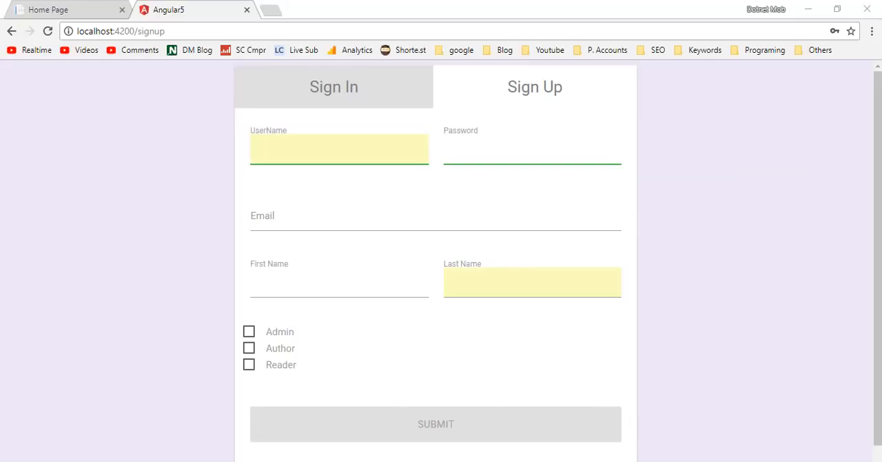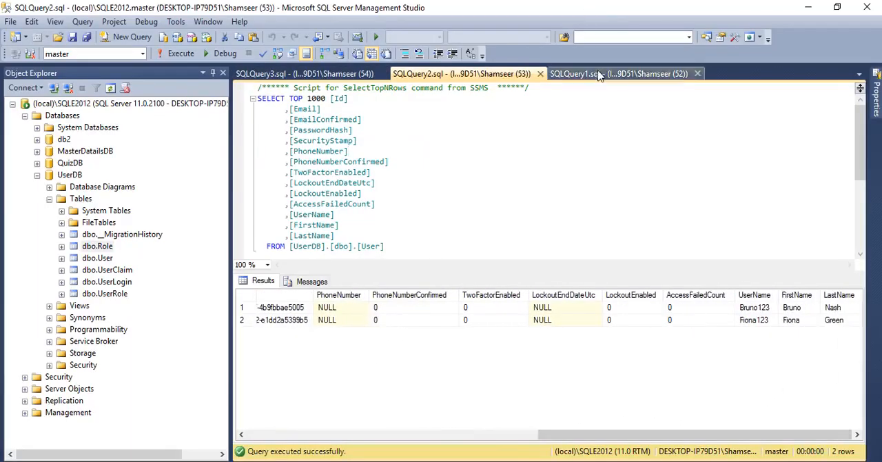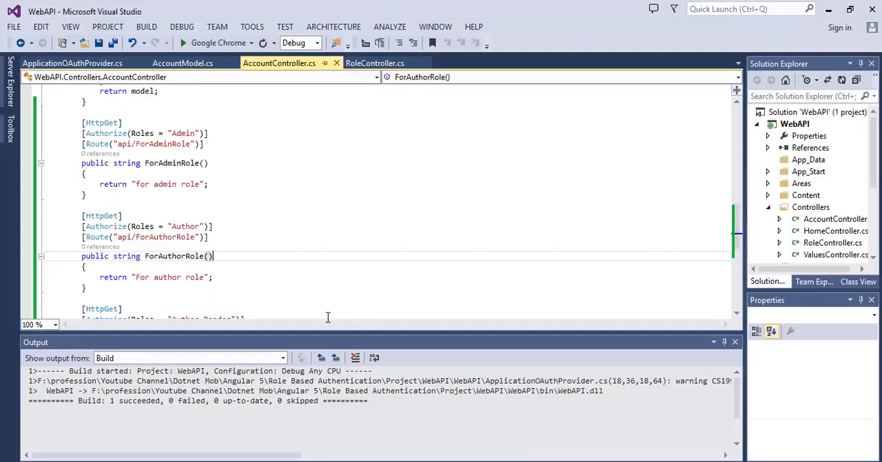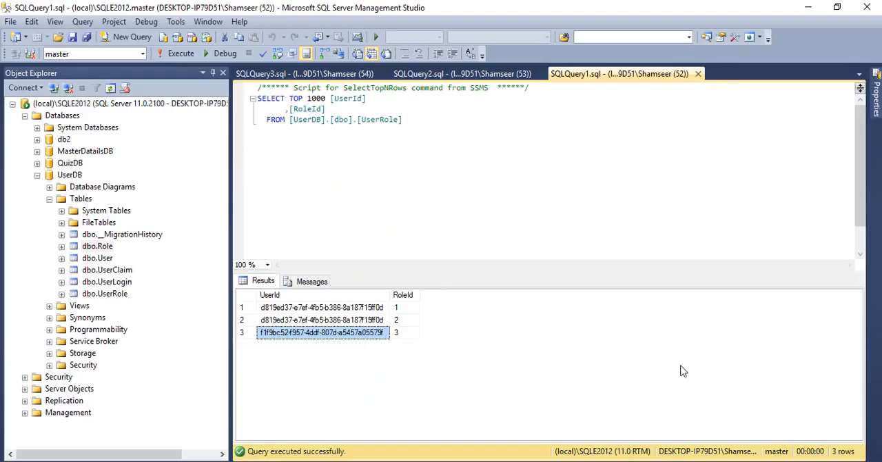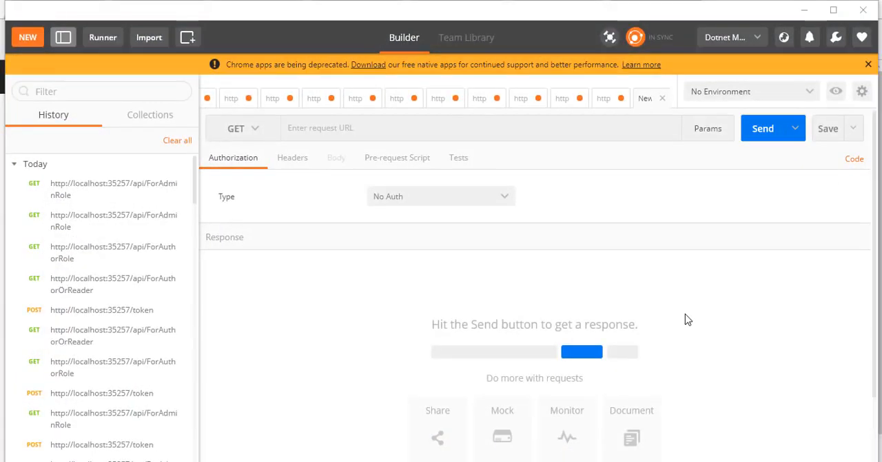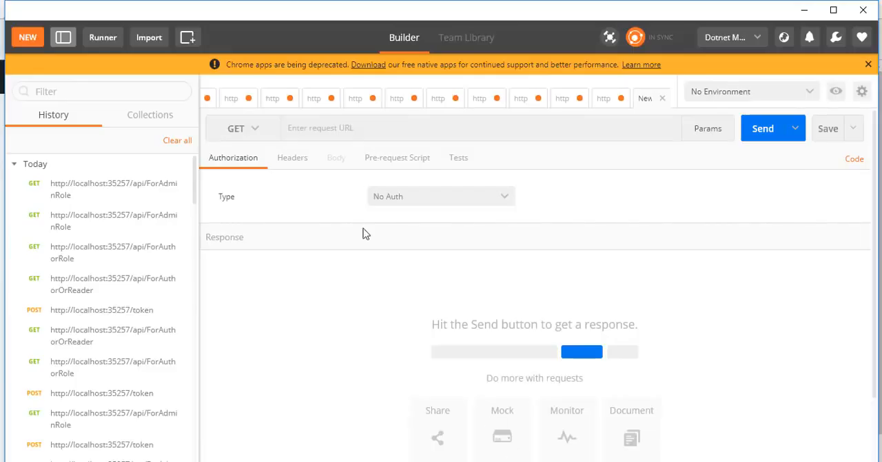Now let me check the database here. So here we have the new user record for Fiona Green, and here we have added one role record for the new user. Now in order to test role-based authorization using these 3 additional Web API methods, I will use the Postman extension from Google Chrome. So first of all, we want to authenticate a user using his username and password. So here we have the base URL for this Web API project. Let me copy this and paste it in here.